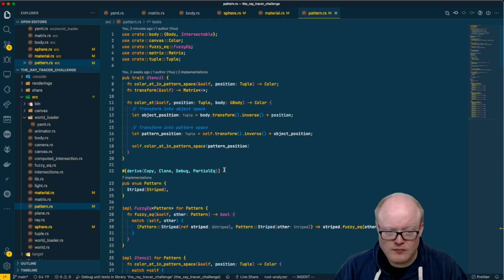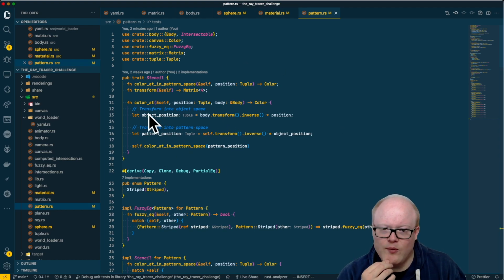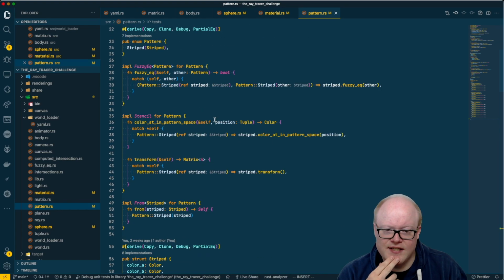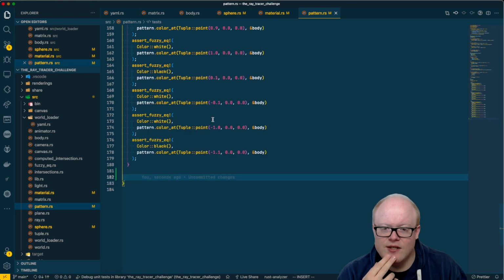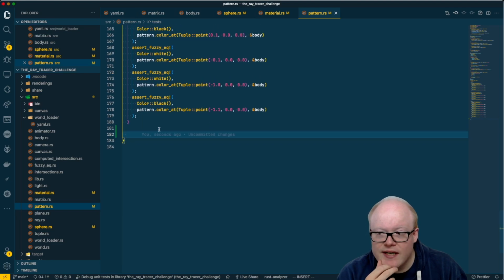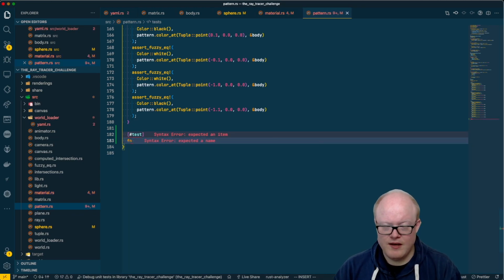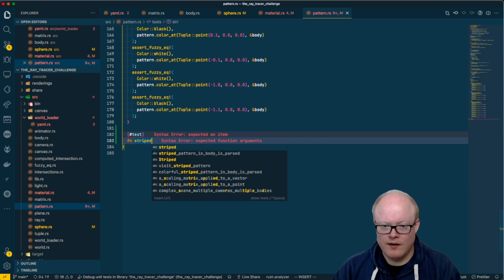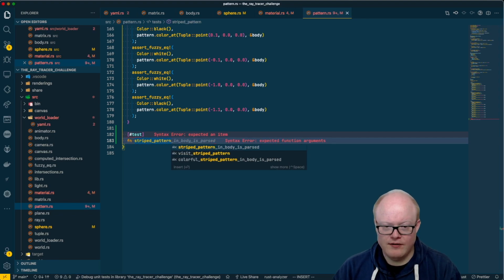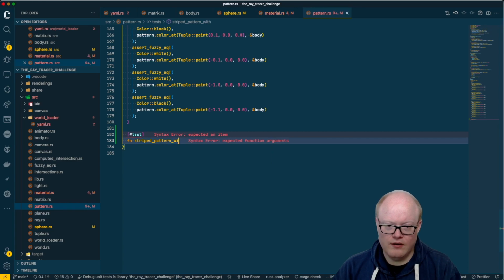But we didn't test it. So I would like to create tests for this now. So let's do this and let's create tests for that. Yes, so let's create a test here. Maybe striped pattern with or adheres to object transform.